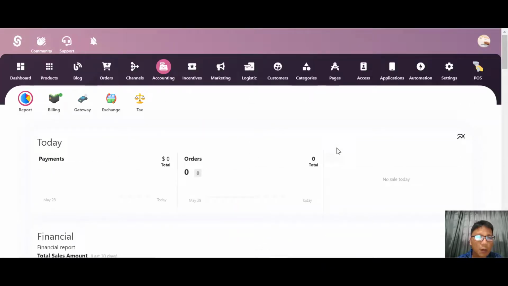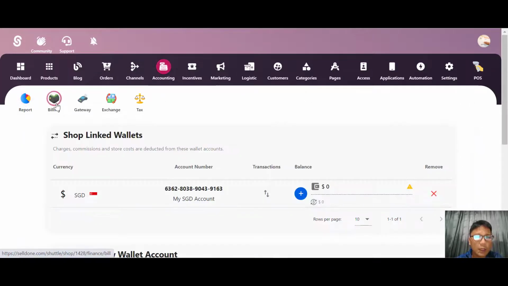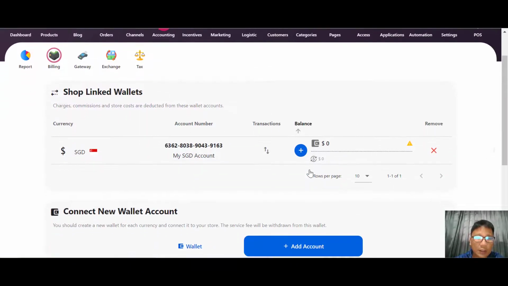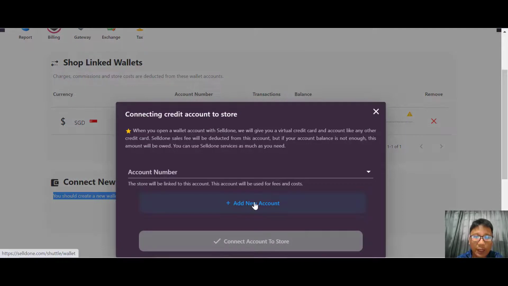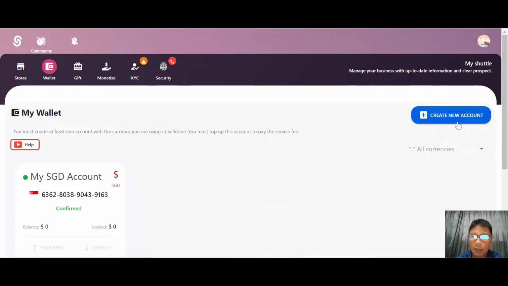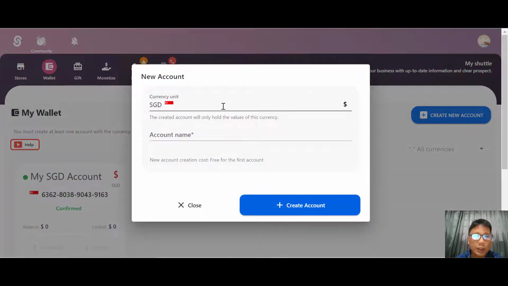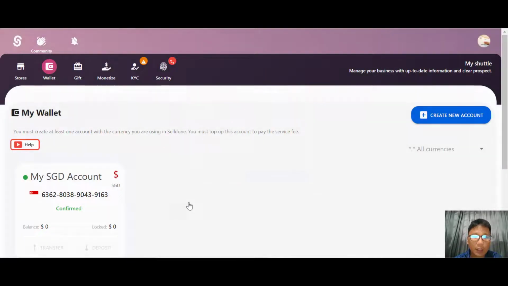All right. For billing itself, this is where you can link your wallet. You can remove your wallet, or you can add in your wallet. By adding a wallet, you can add your new account. It's very simple and straightforward. You can add a new account by clicking in here. You can set the currency you need, the account name, and then create an account. I already created an account under the SGD wallet, so you can create an account like what I did earlier on.